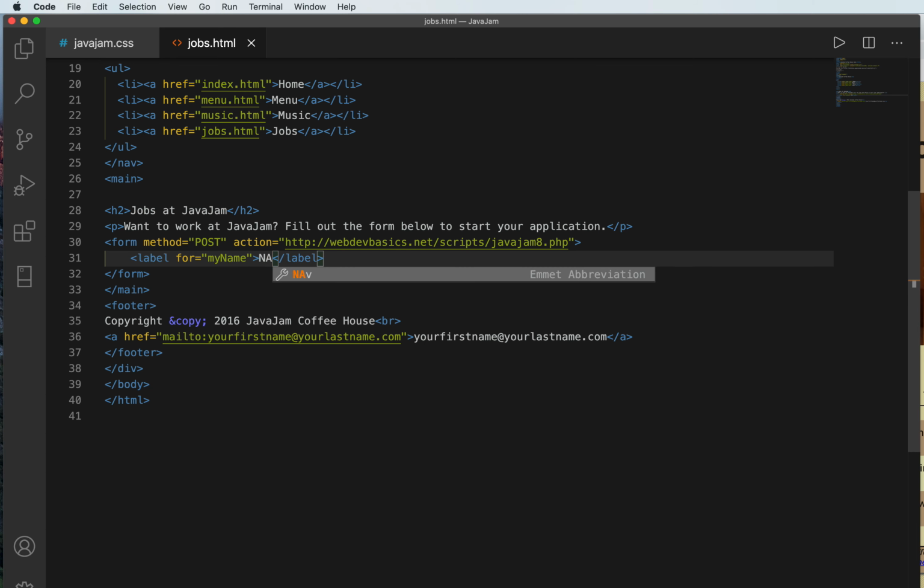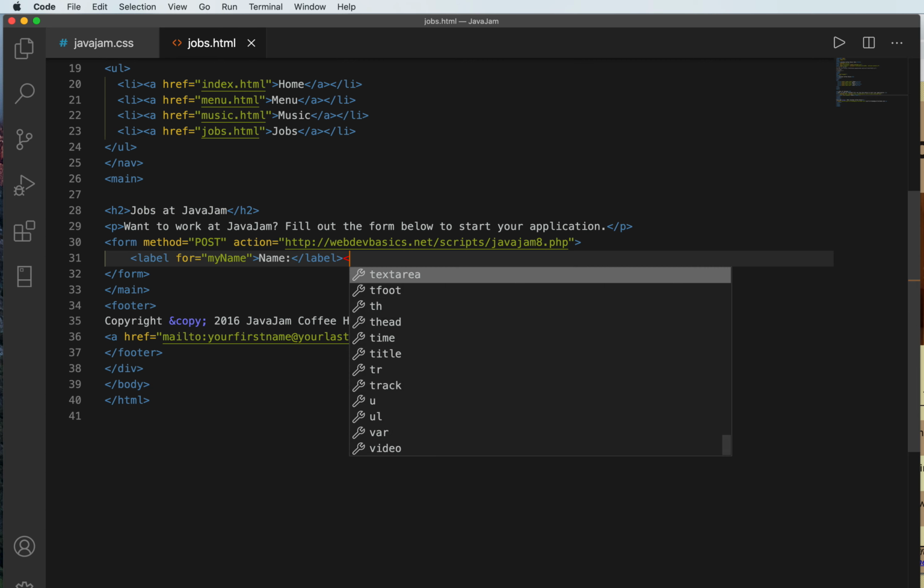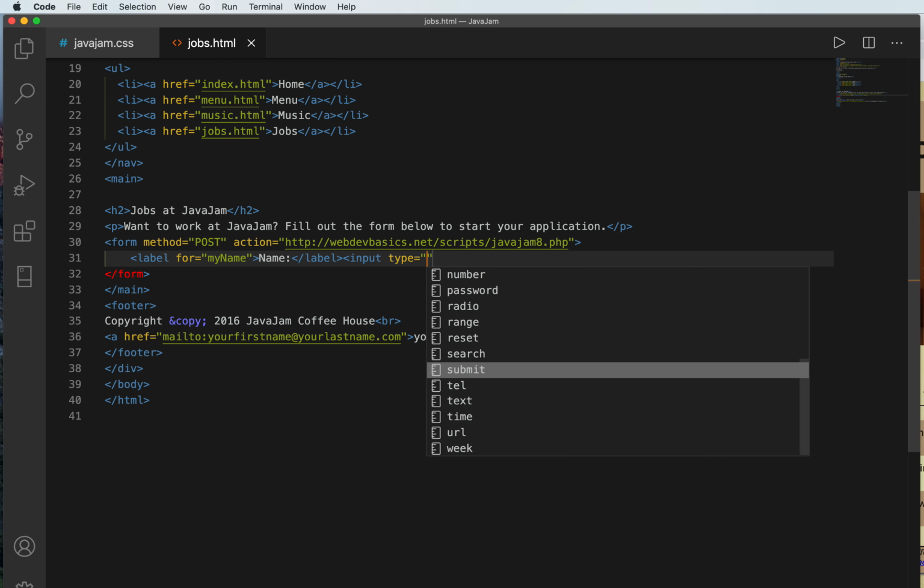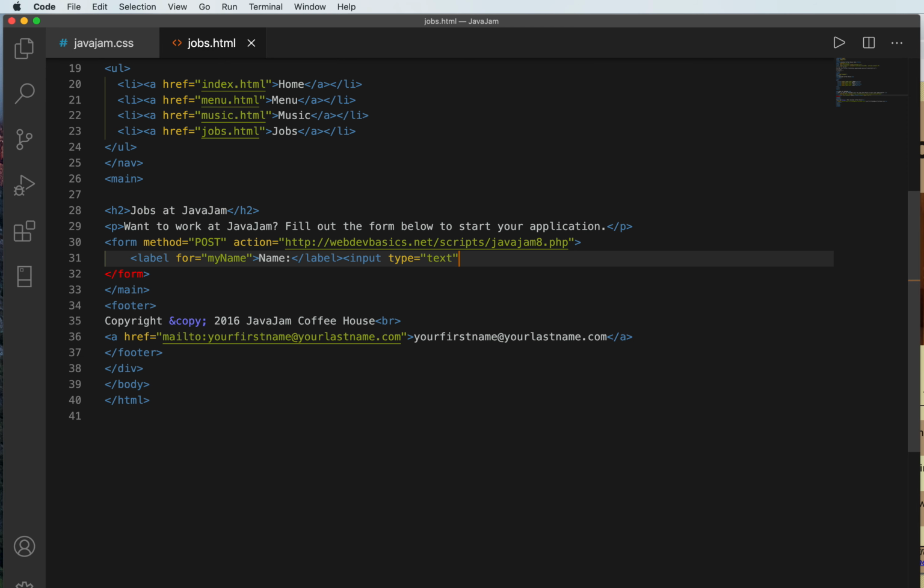And we want to say name. And then after that label closes, that's where we'll have our input type equals text. We need to give it a name of the same thing that's here. So myName. And we'll say the same for the ID.